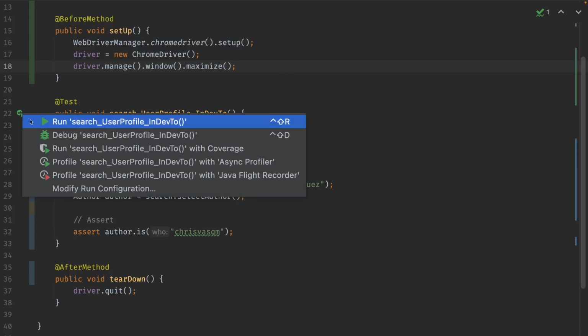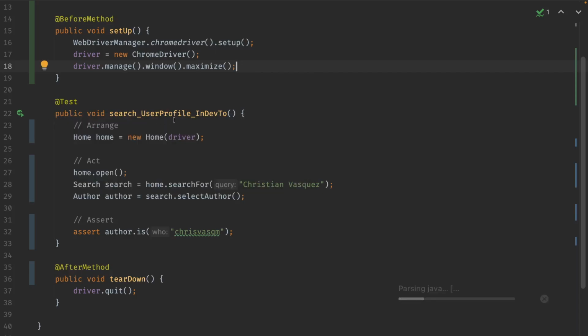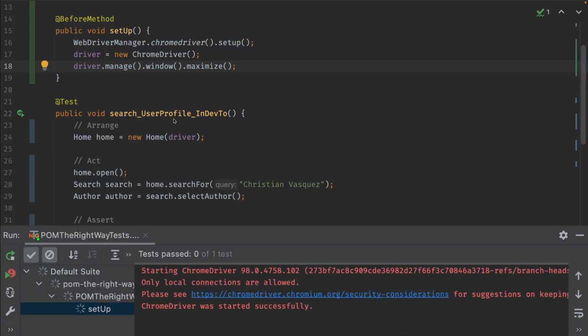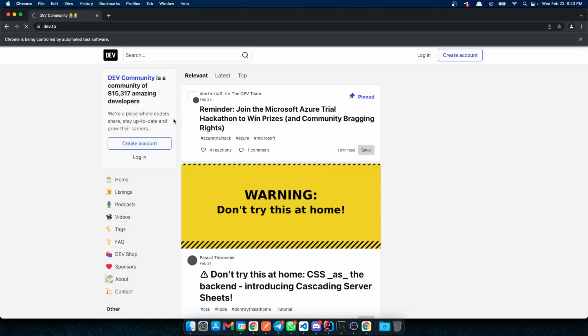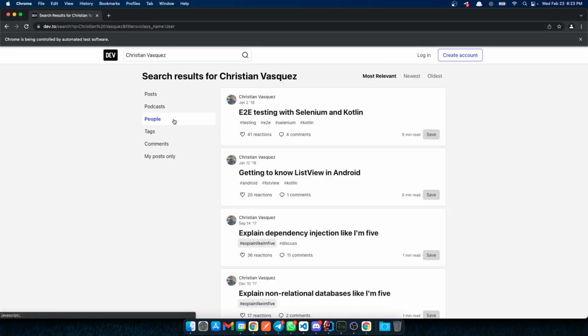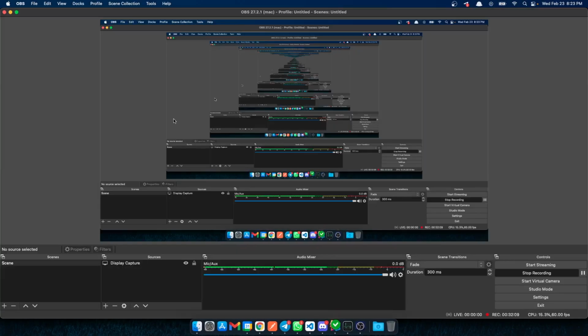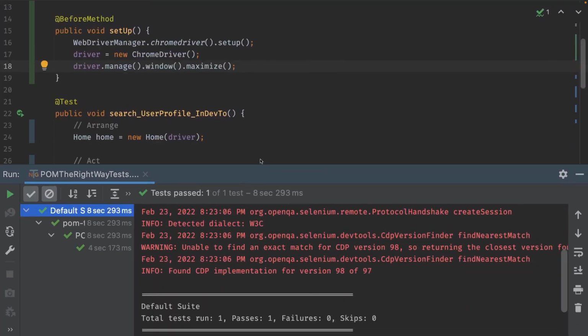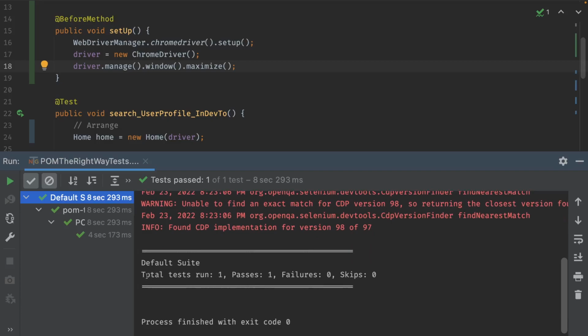So let's go ahead and run it just to confirm that I'm not crazy and that we can actually verify that it runs. Let's see, open up the browser, search on the page, click on people, and done. There we go. Let me expand this, and here we have our test results. One test was run and it passed.